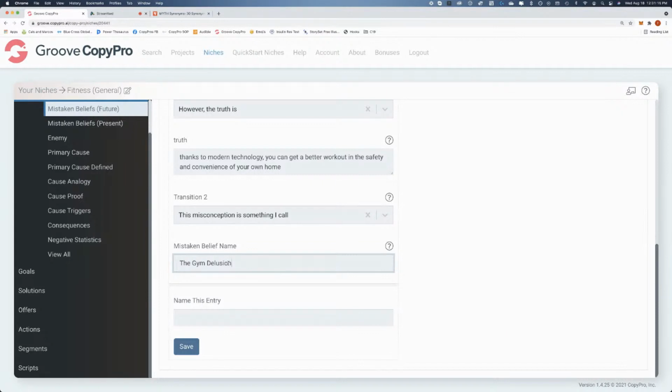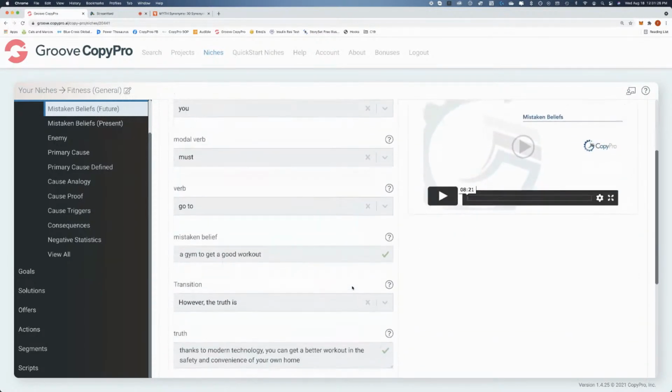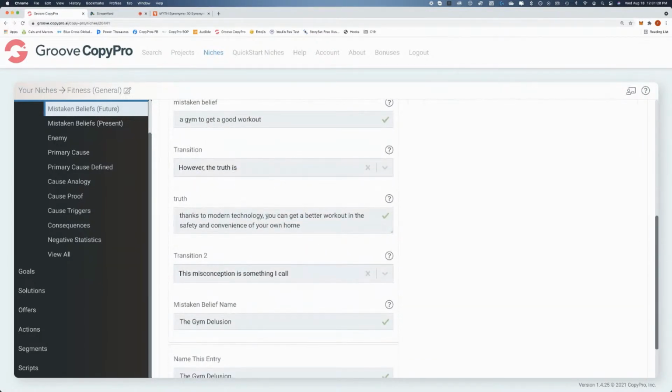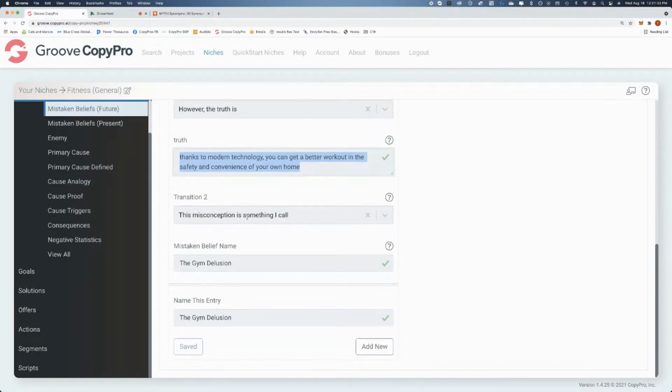And then they're like, oh, I got to read. It creates almost a compelling sense to read something. So I'm going to name this the Gym Delusion, and presto, we have a mistaken belief. Now, all we did is click through some fields. We had to fill in this one little thing, but that's basically all you have to do: know your product. That's all you had to do.